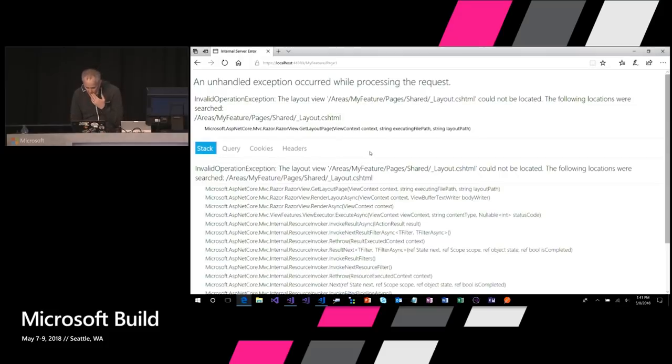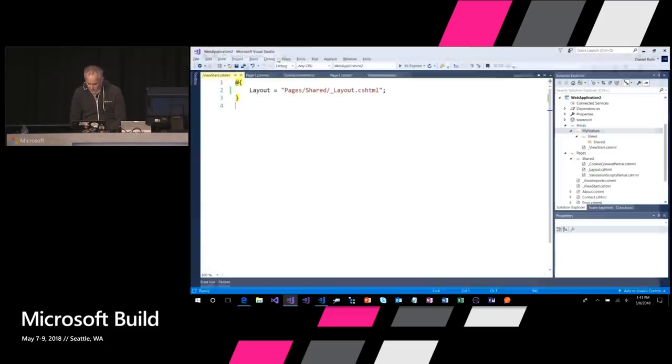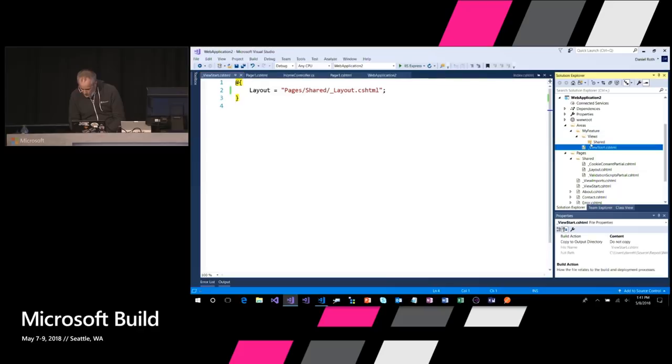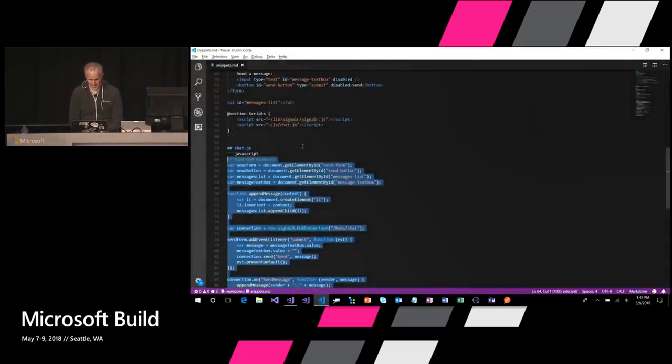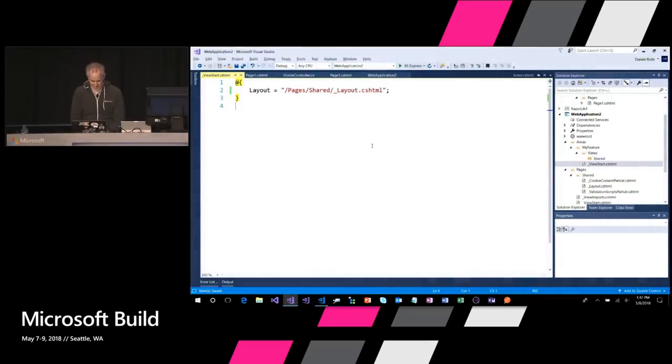Oh, what did I do wrong? Could not be logo, CSHTML, areas, my feature. Oh, no. Where did I put this wrong? So that's in web app. Pages shared. Anyone see the bug? Try the root. Try the root, you think? Like that? Is that necessary? I don't remember. Well, let's rerun.